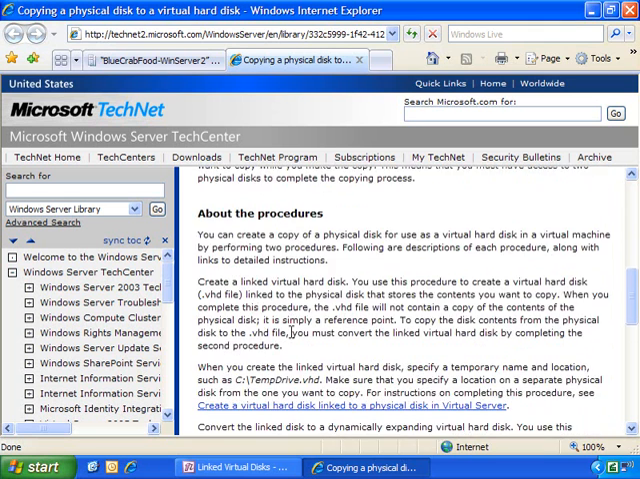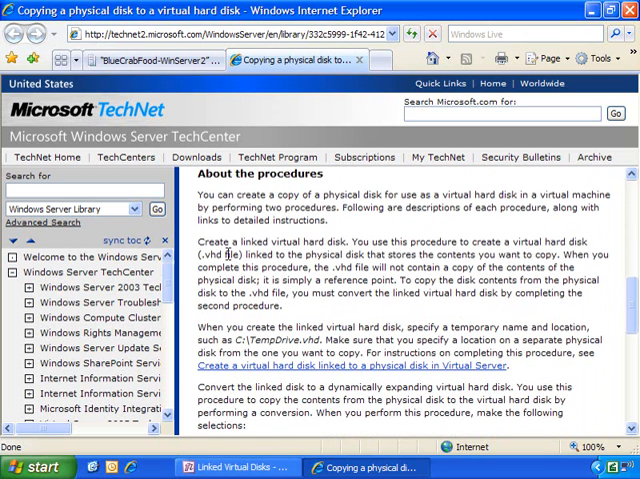Let's go on down here where it talks about linked virtual disk. Create a linked virtual hard disk. You can use this procedure to create a linked hard disk, a .vhd file, linked to a physical disk that stores the contents you want to copy. When you complete the procedure, the VHD file will not contain a copy of the contents of the physical disk. It's simply a reference point. That's important to point out there. The linked virtual disk, the .vhd file, isn't the actual data, it's a reference point to the physical disk.